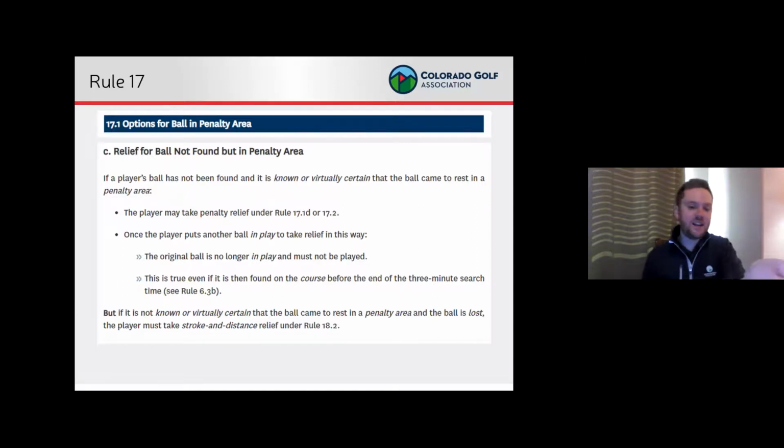And in that second bullet point, it says this is true even if it is then found. So it's saying, okay, even though you're 95% sure, there's that 5% chance that it hit that turtle shell on the fly and bounced over the penalty area or whatever, and the ball wasn't in the penalty area. This doesn't change the fact that when you put the ball in play, it was known or virtually certain to have been in the penalty area. So again, 95% certain, that's our key here.